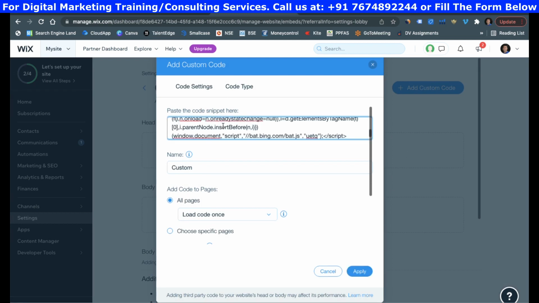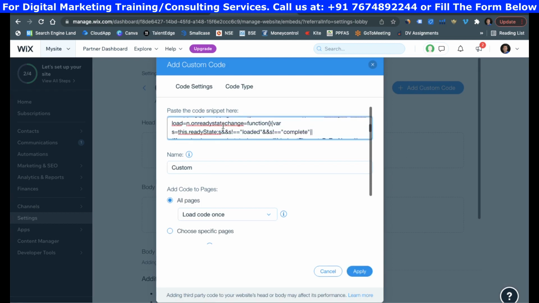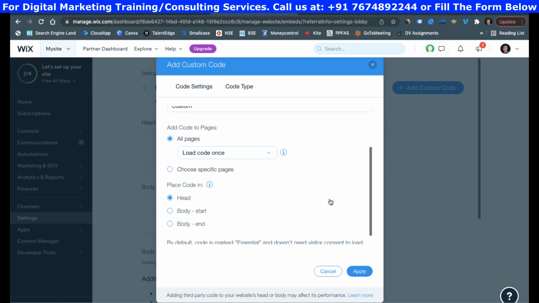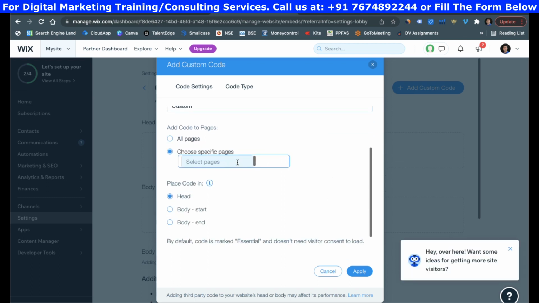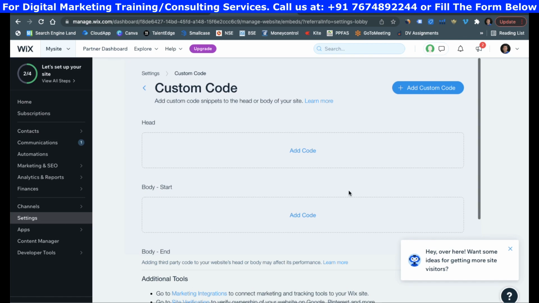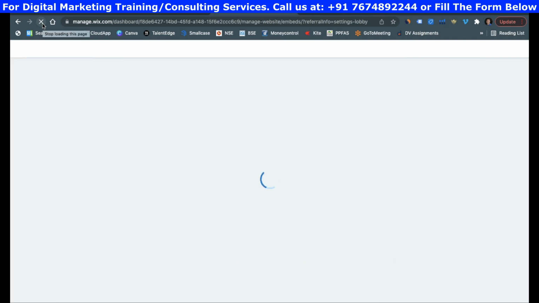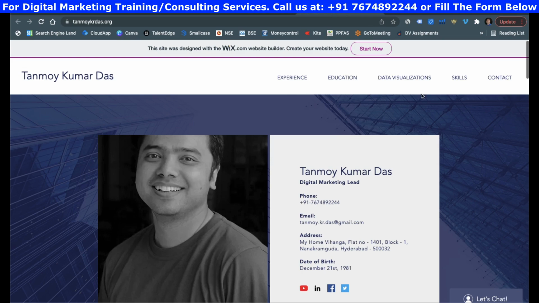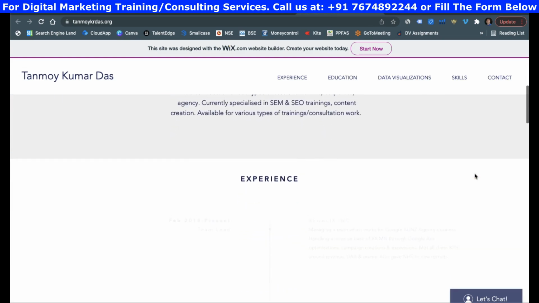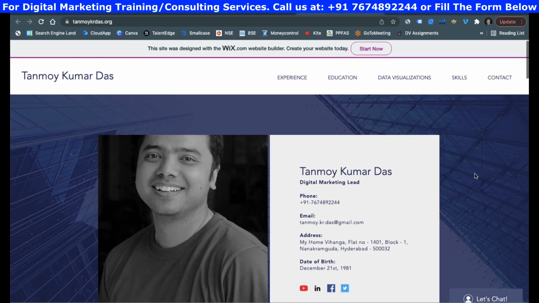And now you can see the same code has been pasted out here. And now I can apply this to the page which I want specifically. So I can choose the specific page out here and I can then apply. In this manner, I've added the code at the back end. I'm just going to refresh the page so that it takes it into consideration. In the meanwhile, I'll just show you, this is the website which I'm using right now, on which we are pasting the code at the back end.